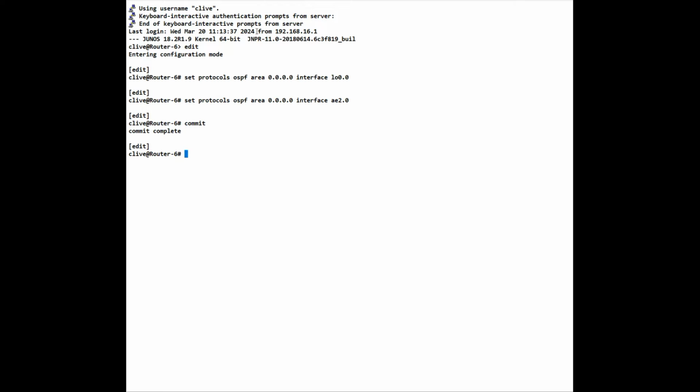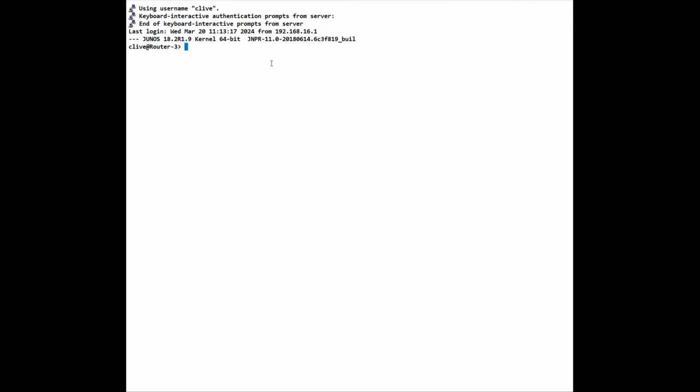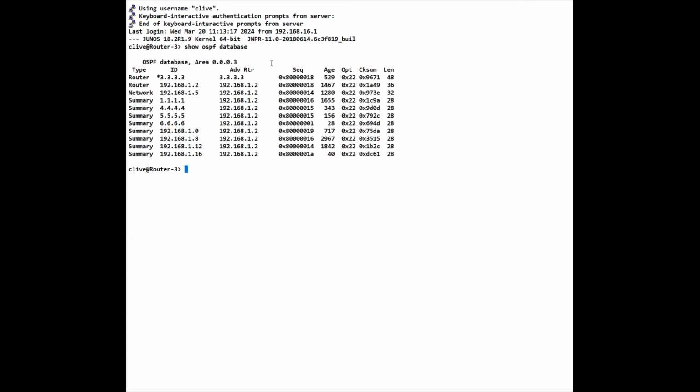Now we're going to pop over to router 3, not router 1. We'll check router 3 first and see if we can see these networks in the OSPF data. So we're on router 3 and we complete a show OSPF database. And as we can see, we have the summary LSA for router 6's loopback interface, exactly as we expect.